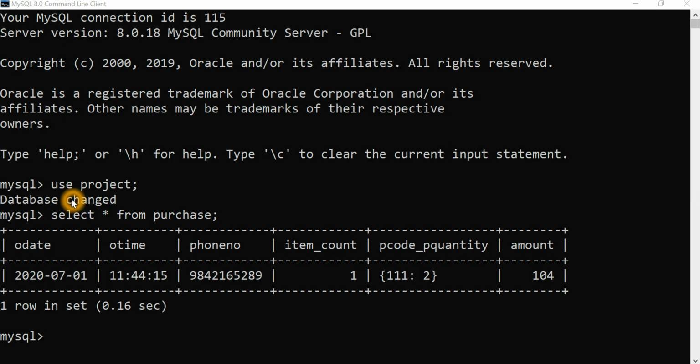This is our billing software backend connection, nothing but your database connectivity. The database name is project. The database contains one table called purchase. The purchase table contains the customer details like the ordering date, ordering time, the phone number of the customer, the item, how many items they purchased from the shop, the product code and corresponding quantity of the product, then the final amount they have to pay at the billing counter. So this is your back-end connection.